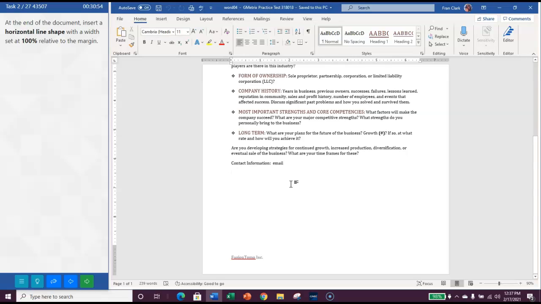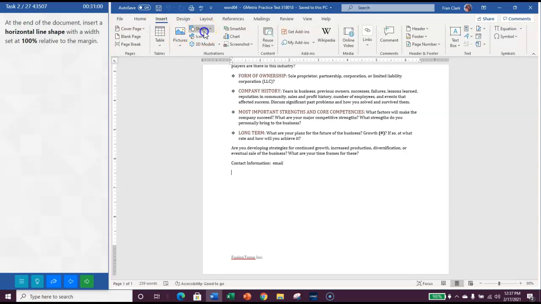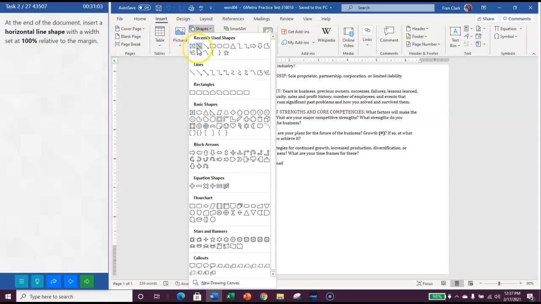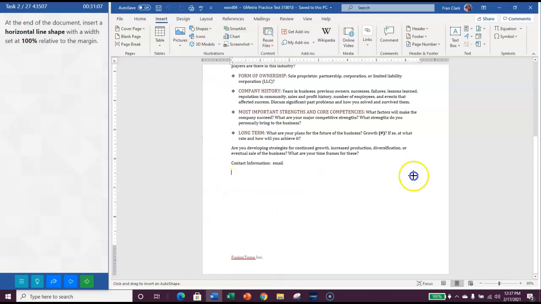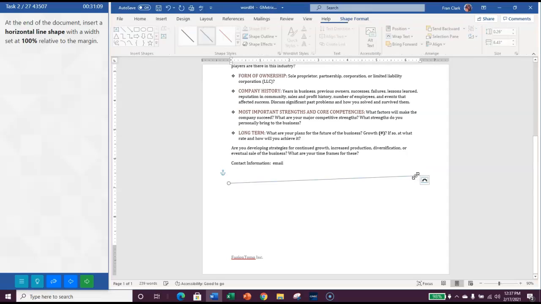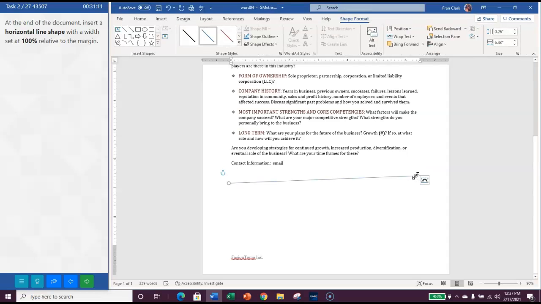Insert a horizontal line shape with a width set at 100% relative to margin. So we're going to insert shapes, line. And it doesn't matter, just draw a line. It doesn't really matter if it's crooked, it's straight. It doesn't really matter, you just insert the line.